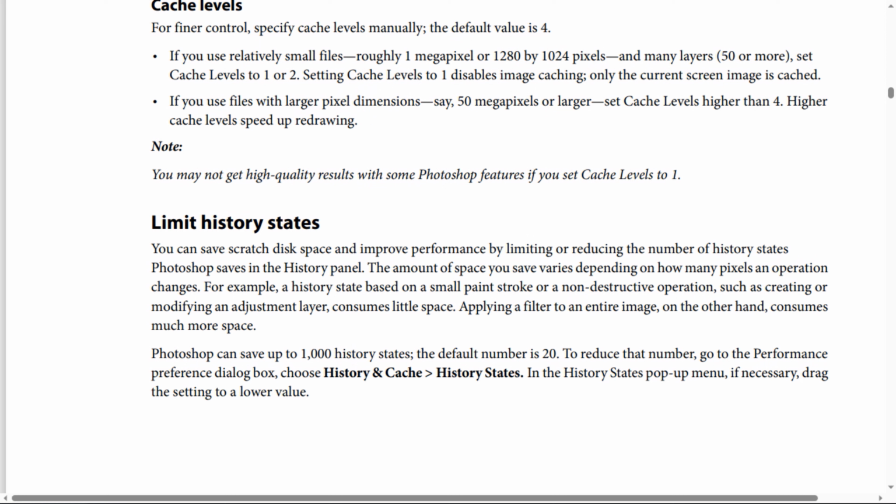For example, a history state based on a small paint stroke or a non-destructive operation, such as creating or modifying an adjustment layer, consumes little space, and applying a filter to an entire image, on the other hand, consumes much more space. Photoshop can save up to 1000 history states, and the default number is 20. To reduce that number, go to the performance preference dialog box and choose history and cache, then select history states. In the history states pop-up menu, if necessary, drag the setting to a lower value.